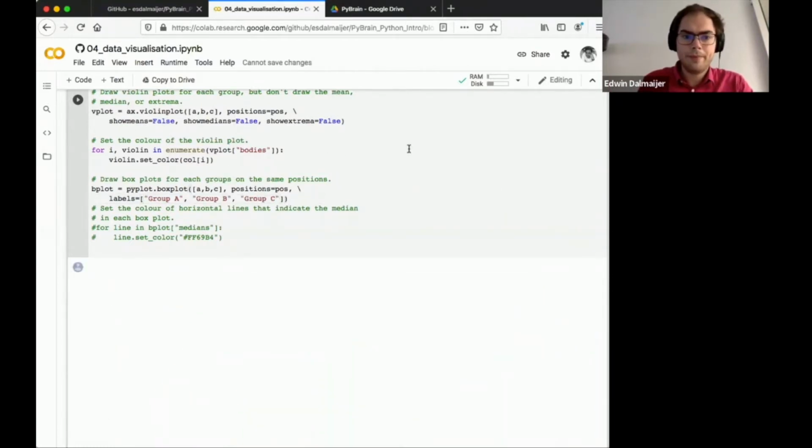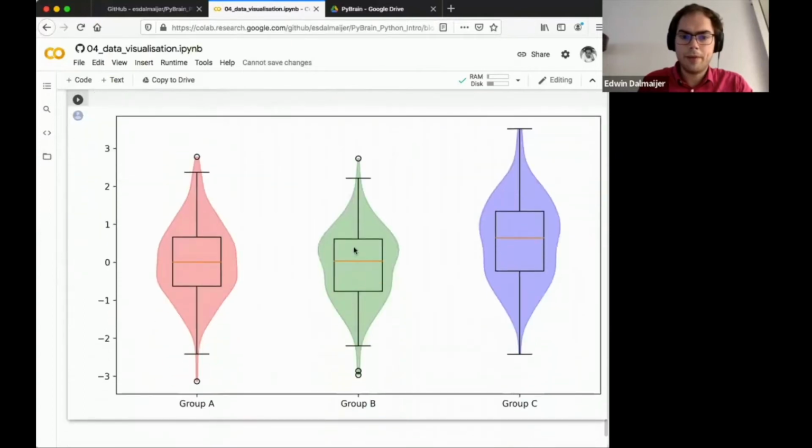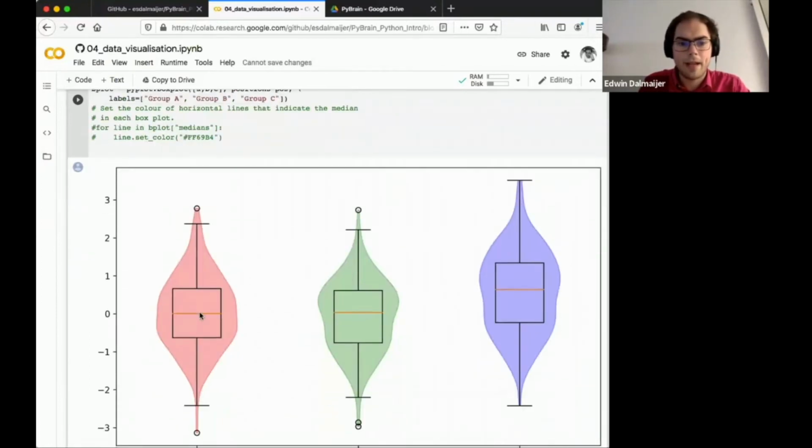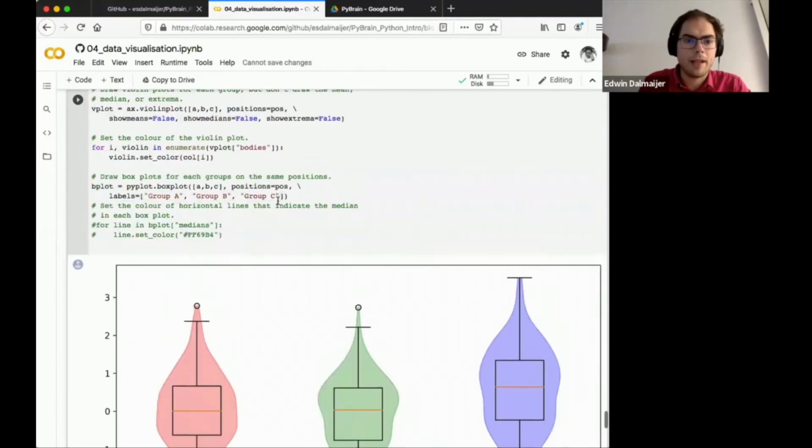And then now we've drawn a box plot over the violin plots, and we have them nicely labeled group A, group B, and group C. So now the y-axis is still meaningful data, but the x-axis clearly represents where the groups are. The one annoying thing now is that this orange line is in there for all of the box plots, and it's nicer if that line kind of meshes with the body.